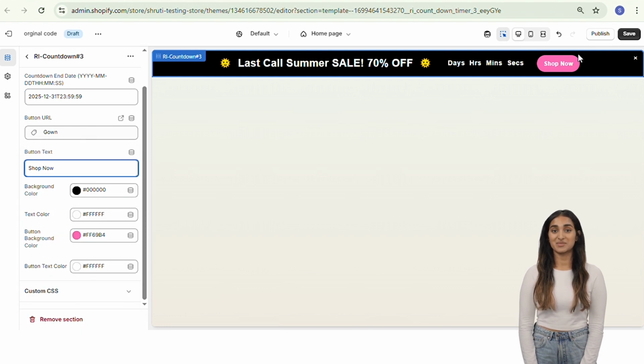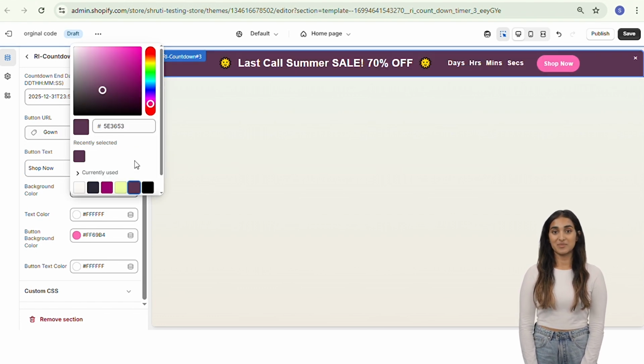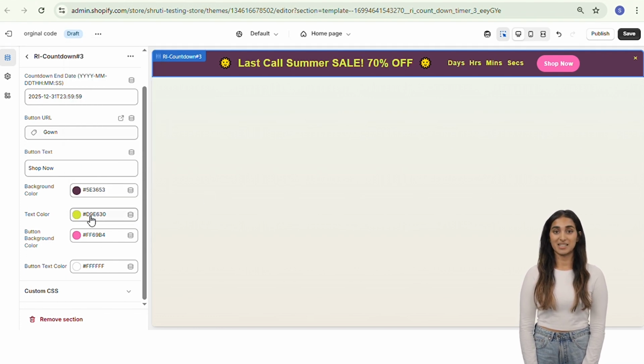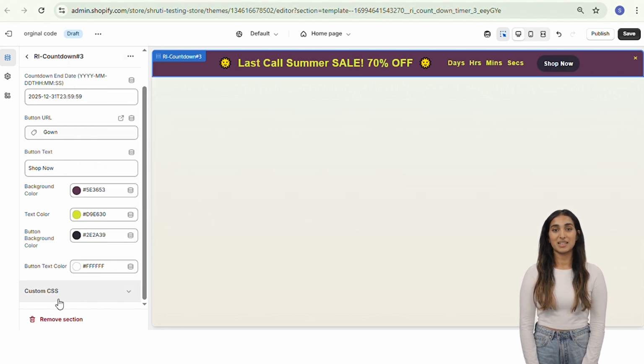To maintain a cohesive design, you can select a suitable background color that aligns with your store's aesthetic. Additionally, you can modify the text color for better readability and visual appeal. For the button, you can customize both the button background color and the button text color to make it stand out and encourage clicks. Make sure to preview the section after customizing to ensure everything looks visually appealing and functions as intended.